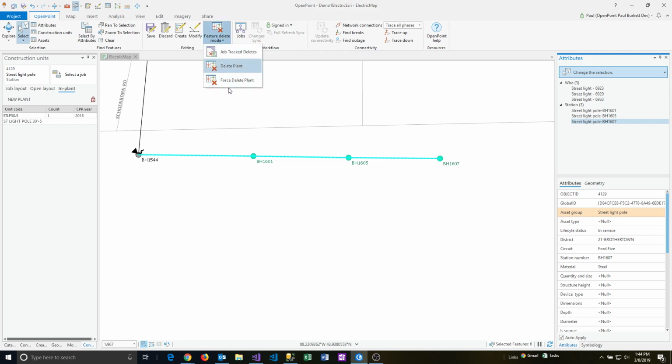The other option here, force delete plant, will do so, and if there are warning messages and things that pop up, it's just going to force it to happen. That's in case there are expected warnings and you want to just bypass all of it and just really go for it. So normally we recommend that if you're doing it outside of a job, that you use the delete plant option. So I've selected that, and now I can do any number of ways of actually deleting the features.